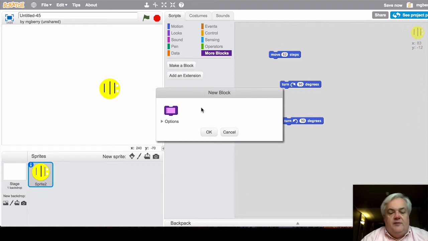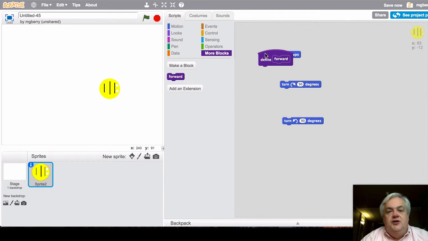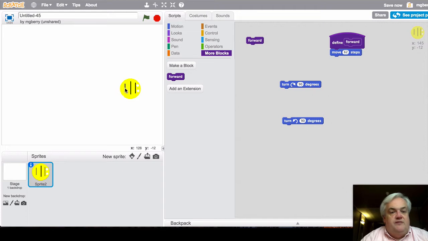So my make a block, I'm going to say forward, and that creates a new purple block, and you see there's the block itself, and then move forward, I just need to say move forward 62 steps. And so now my program forward moves Bebot forward. Let's move him over here. Move forward, move forward, move forward, and so on.